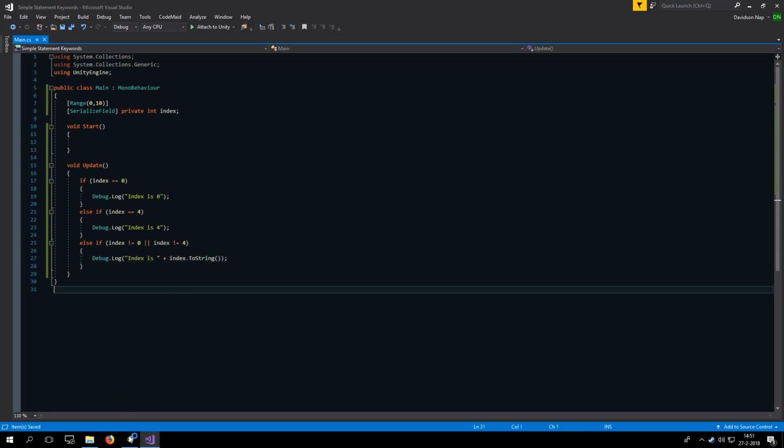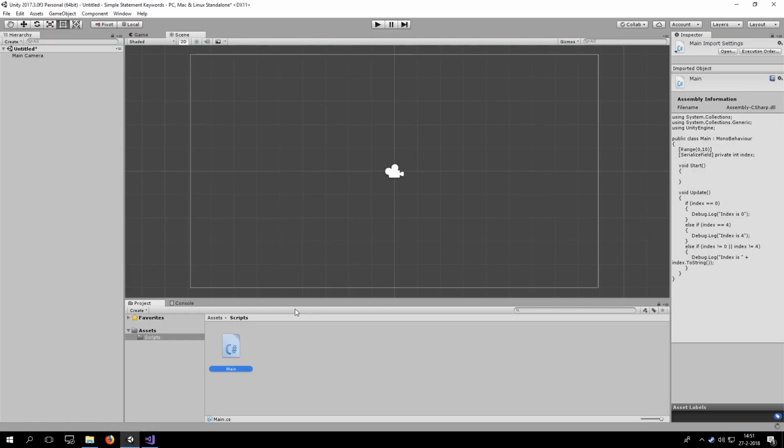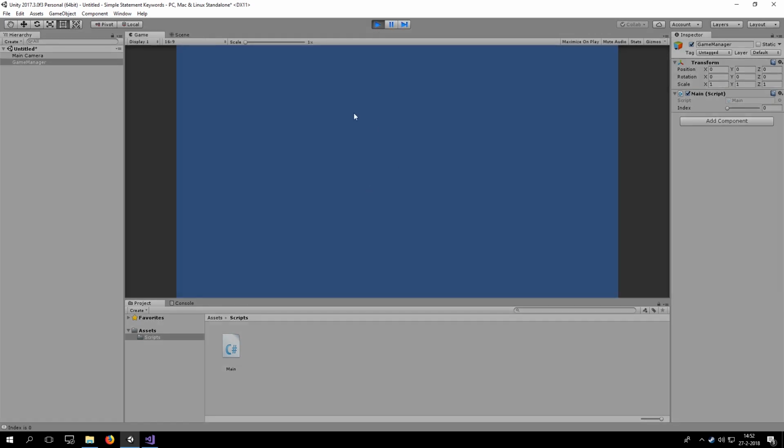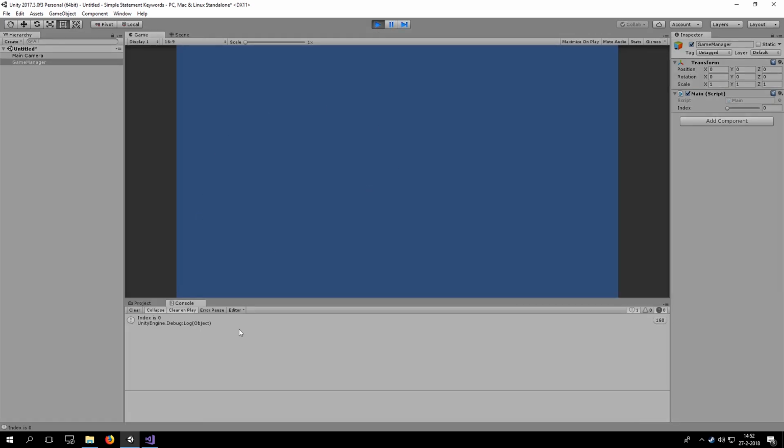Let's head into our game. Right now, nothing will happen if I launch the game, because the script is not assigned. Go ahead, create an empty game object, and we'll call it Game Manager. Let's reset the transform, just so it looks a bit nicer in here. And we'll assign our main script. Now if we run our game, nothing will happen on the screen, but in the console, a lot is happening.